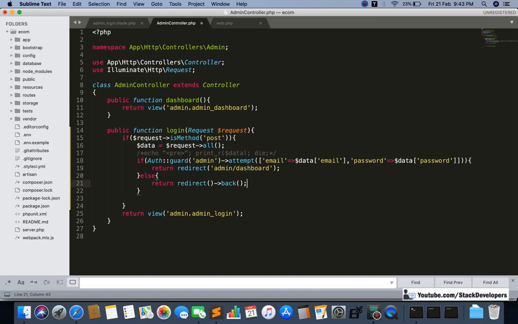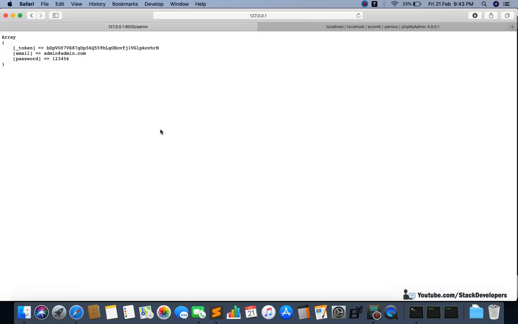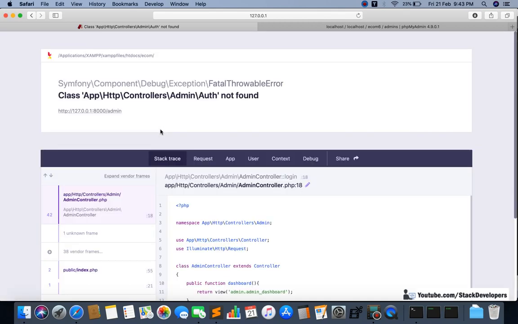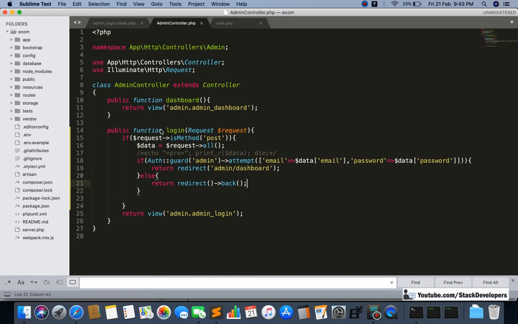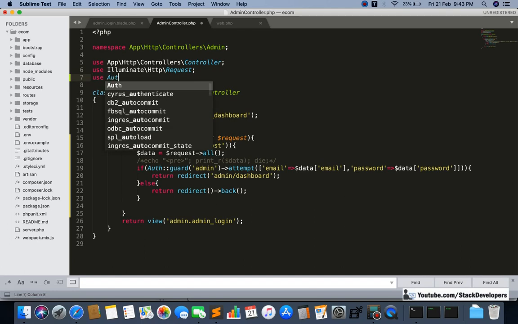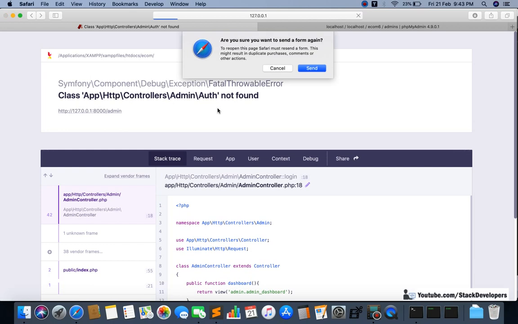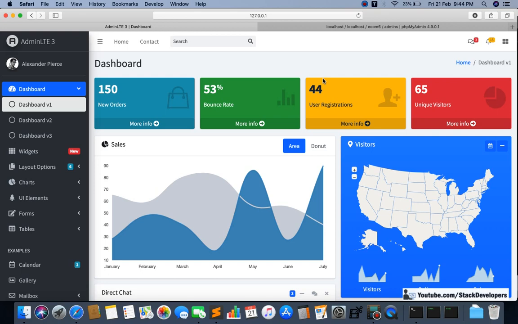See, first of all, we will check like this. Here I'm going to see Control Shift R send. See, we need to add here auth, use auth in the beginning. So don't miss it, use auth. And I'm going to see username and password is correct, so user is able to log into the dashboard page.